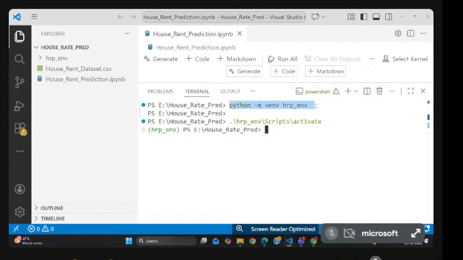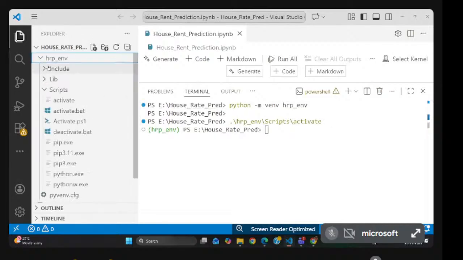What is the first command? Python -m venv space environment name. Why? Because I want the environment for the house rent prediction, so I am writing HRP env. Then for the activation, write HR, press tab, then capital S, press tab. It will come automatically, because in the HRP env we are giving the path. In the Scripts folder, we have activate, and we need to activate this one.